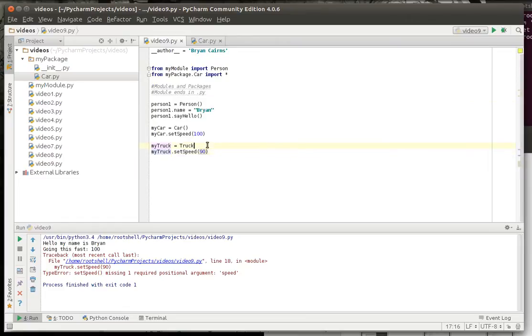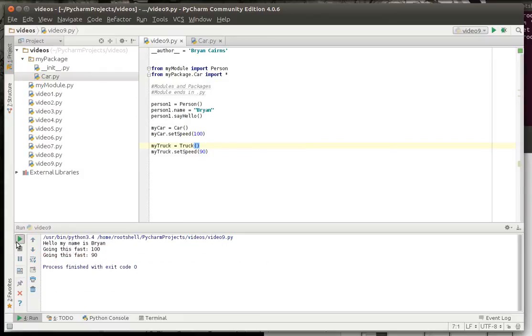Okay, now I feel very stupid. I just simply forgot the parentheses. All right, so there we go. So the car is going 100, the truck's going 90. So you can see how that works. Pretty interesting, huh?